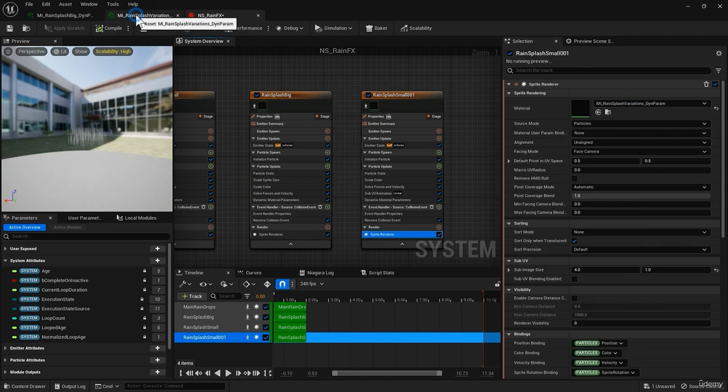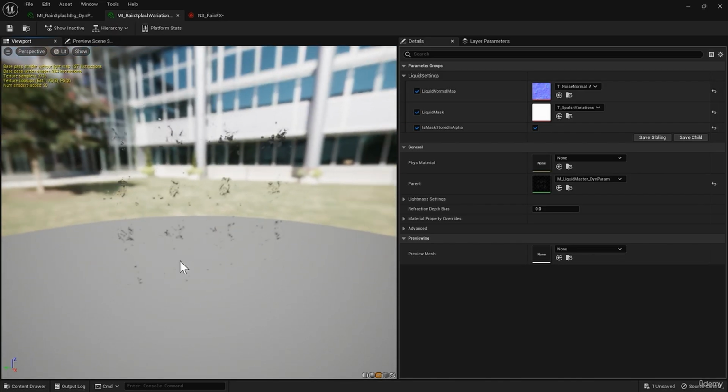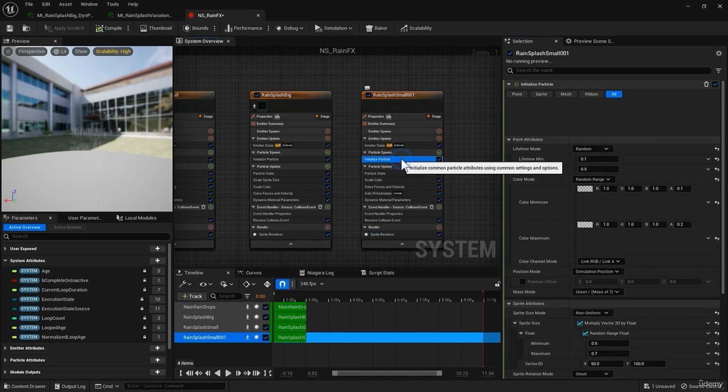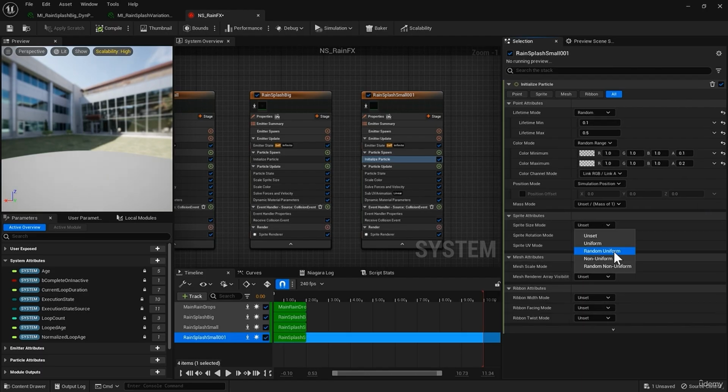And just to quickly remind you, this is a flipbook texture, and this is a 4x4 texture. Go to this sprite renderer. I'm gonna change this to 4x4. Then I'm gonna start from the top. So instead of initialize particle, change this to random uniform.